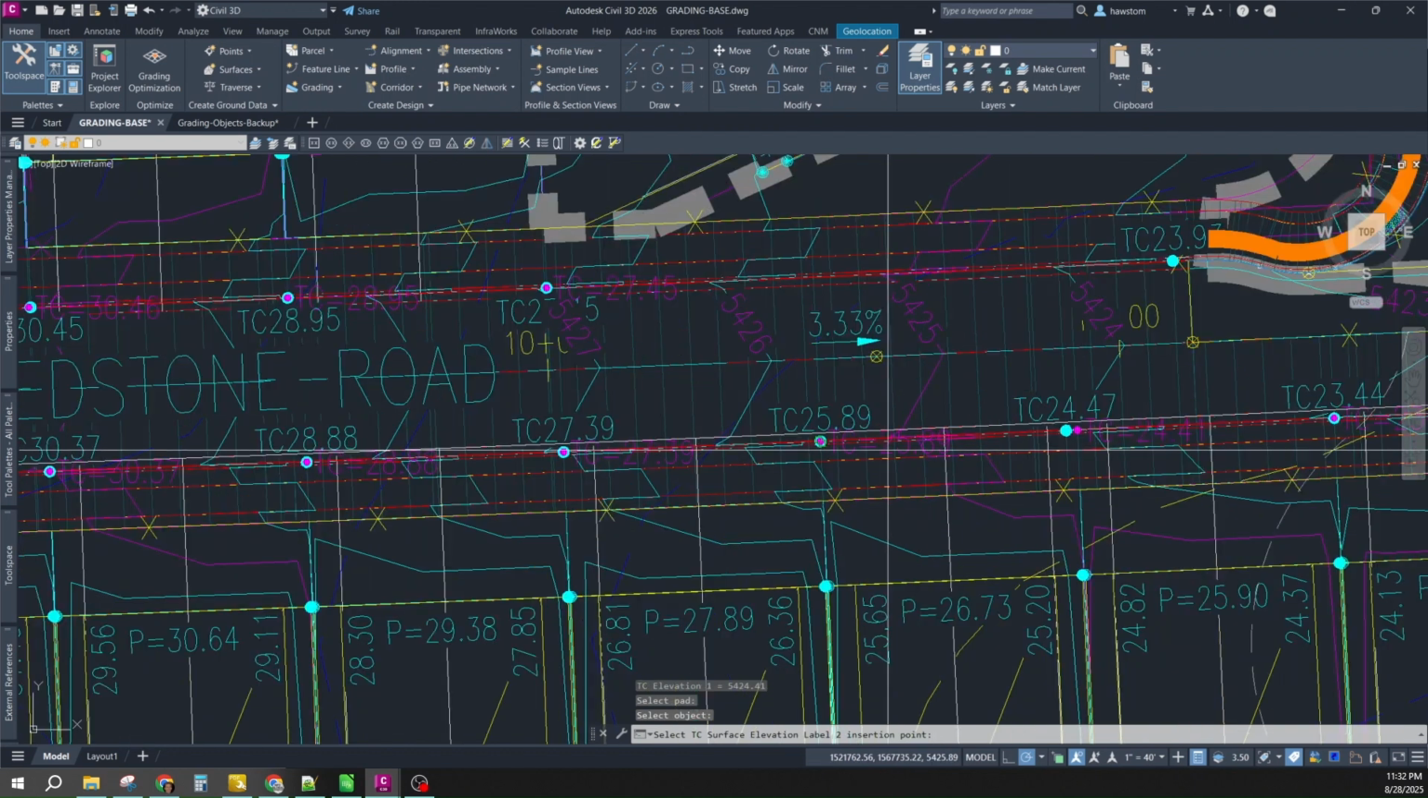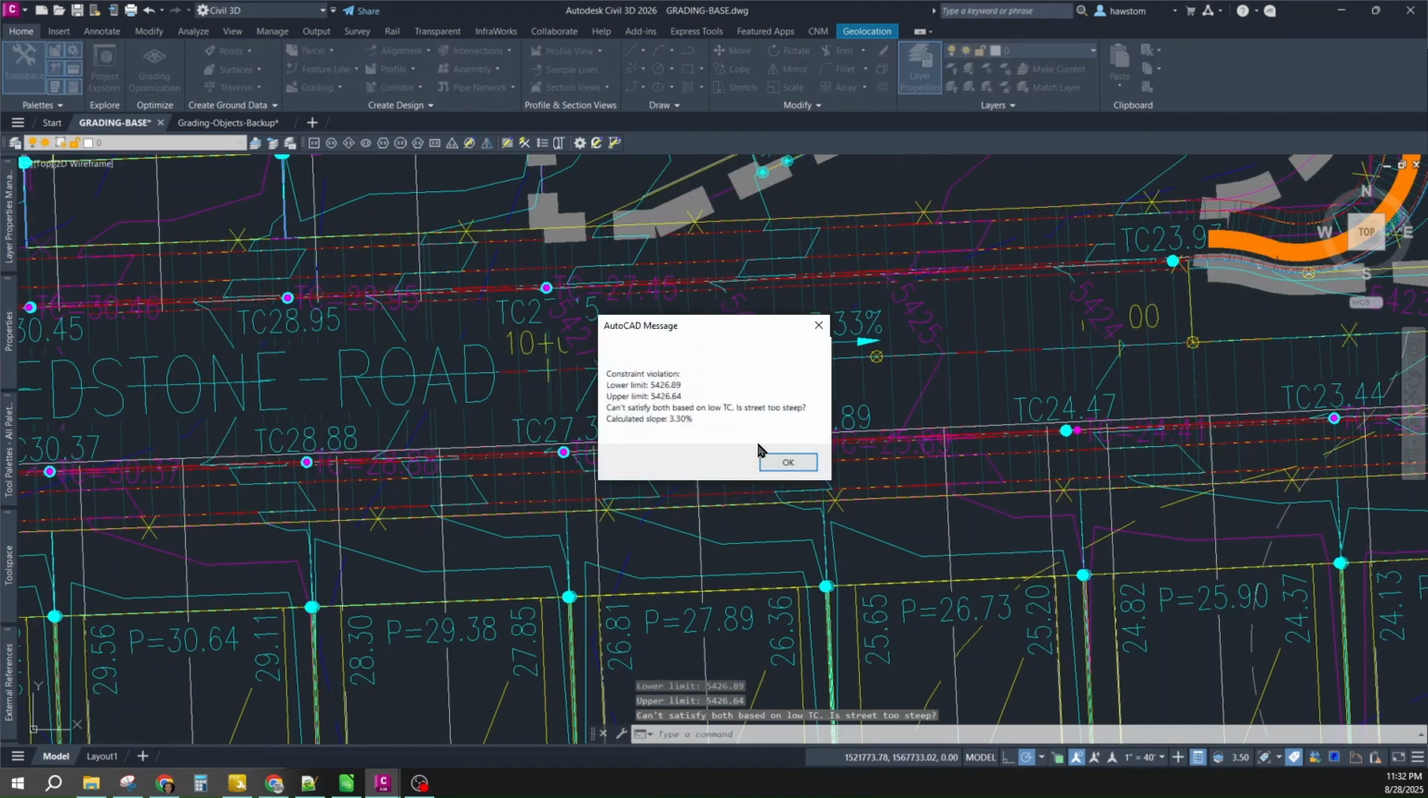Now pick the next insertion point, and it says, whoa! I can't be lower than 2689. I can't be higher than 2664. That's not possible. Is the street too steep? I calculated 3.3%. So that's how that works.